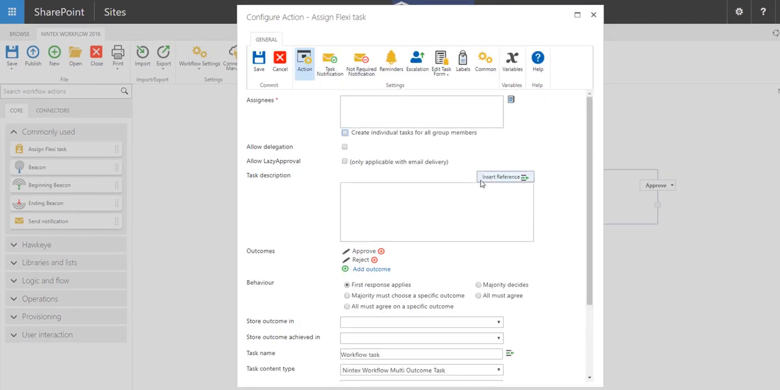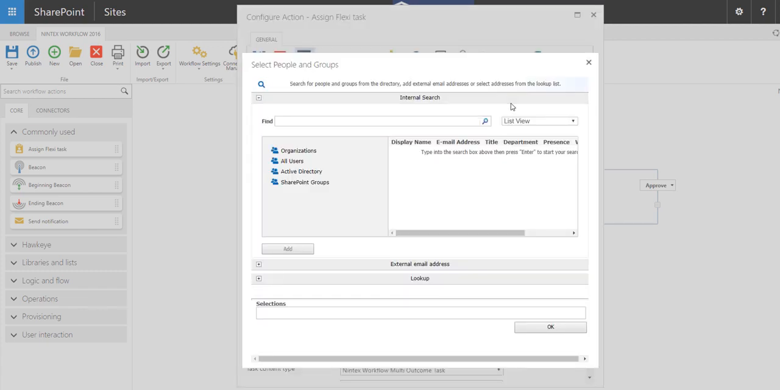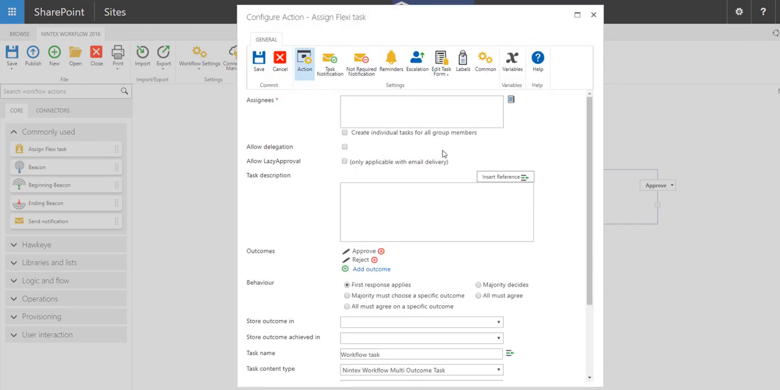Now there's a lot going on on the screen, but it's very easy to configure. Up top, under Assignees, you'll be able to use the people picker to add individuals to assign the task to, or you can use SharePoint groups or AD groups to assign the task. If you don't know how to enter those particular groups, simply click on the Browse Reference Guide here, and you can make your selections through external email address, lookup, or all the other categories up top. After you've made your selections, you'll be fine to progress in the action.